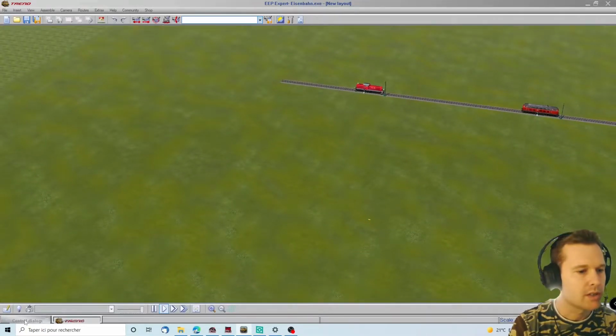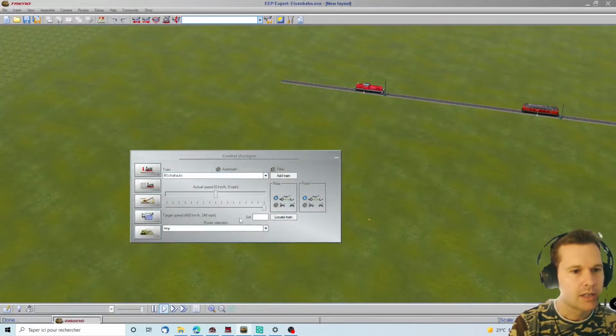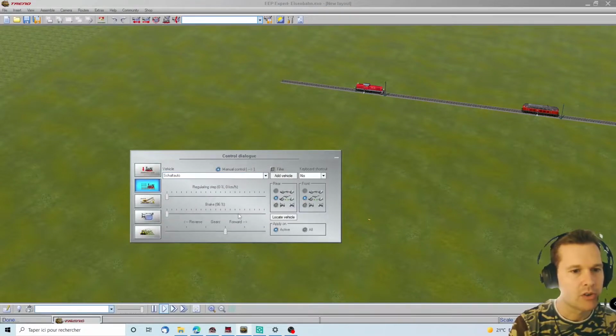So here it stopped, that's okay. That's because it was stopped at the red, at the danger signal. So let's put it back again to 400.